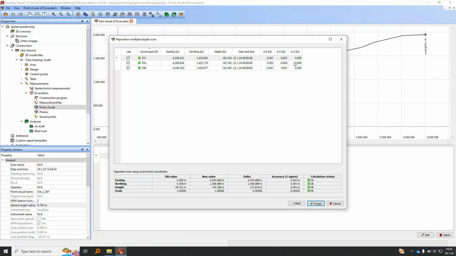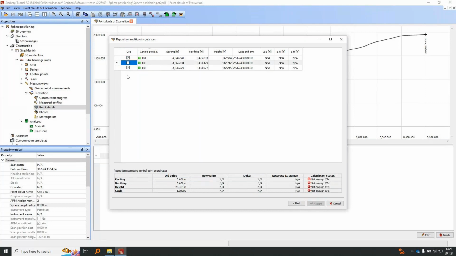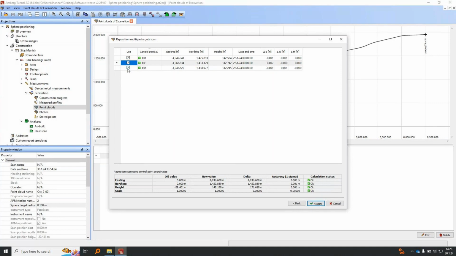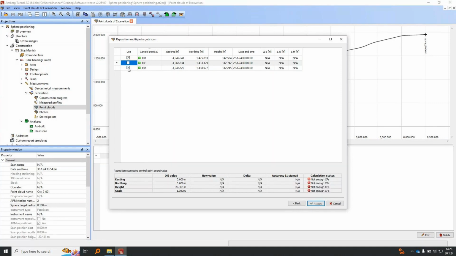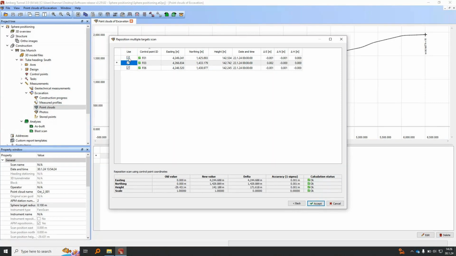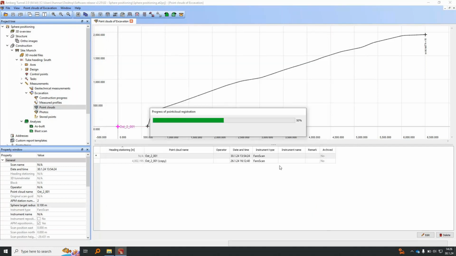You can see our deviations to the individual control points, and the overall position of the point cloud. So in this case, we're moving from 0, 0 to our tunnel coordinate system. And of course, we can turn off control points that are throwing out our results. We're quite limited in this case because we have only 3. We need a minimum of 3 to georeference. So I'll go ahead and accept, and that is the process complete.